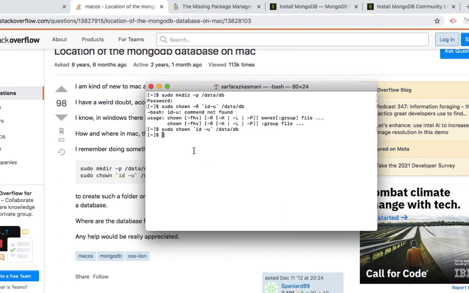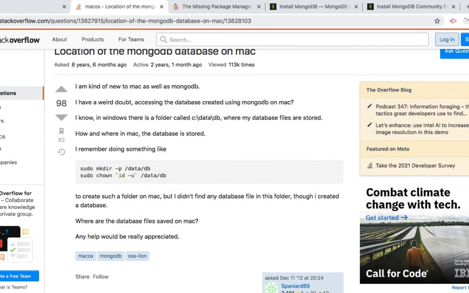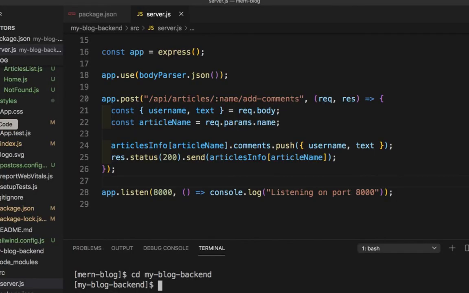Now let's check whether MongoDB is installed or not. For that, we need to write mongod and hit enter. Sorry, we need to write mongod and hit enter. It will give you something like this, which means it is working. MongoDB is installed. Now we don't require this, so let's minimize this and go to our Visual Studio Code.